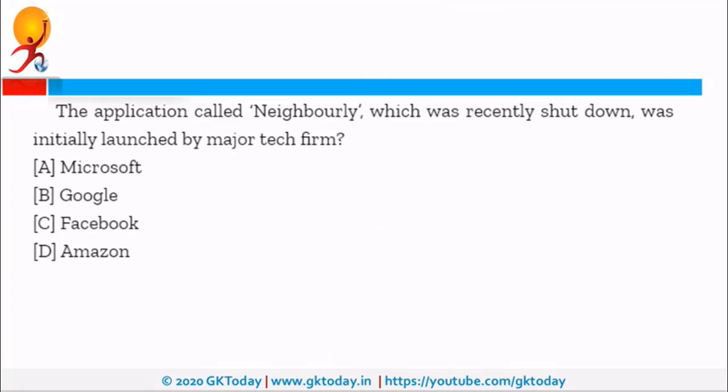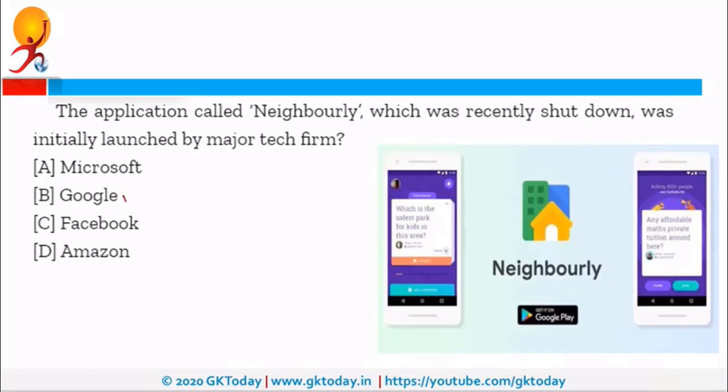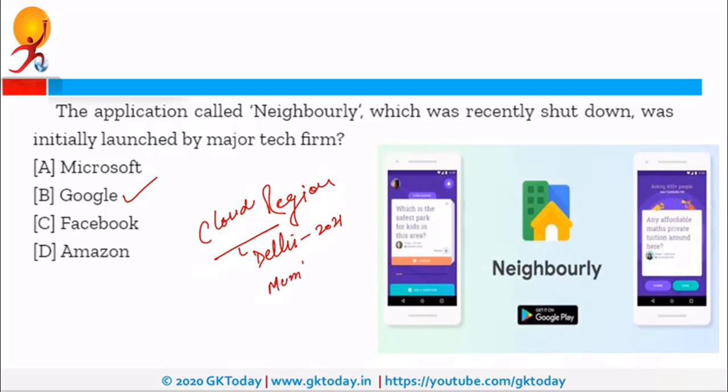The application called Neighborly, which was recently shut down, was initially launched by which major technology firm? Right answer is Google. So it was an app of Google and it will be completely closed in May 2020. Now Google was also in news as it is going to open its second cloud region in India in Delhi in 2021. The first one is in Mumbai.